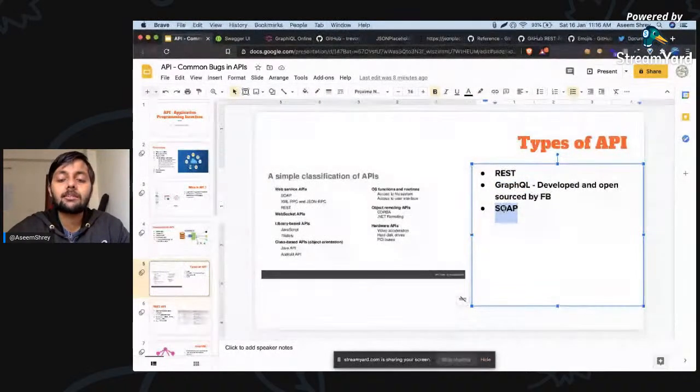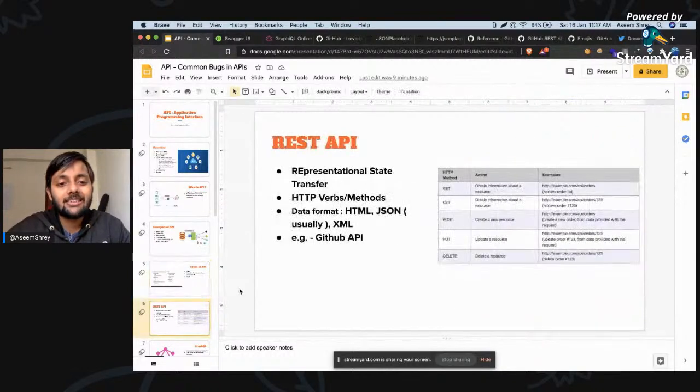So SOAP API is quite an old standard, and I don't find it being used in a lot of places. If you find it somewhere, there is a high chance that it might have some vulnerabilities, because SOAP is quite an old thing to work with. So let's see the REST API.